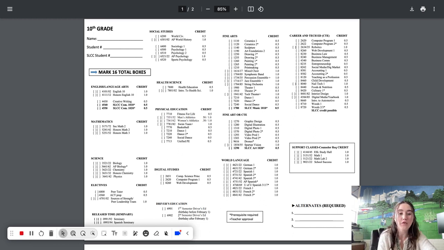I wanted to go over with you how to fill out your 10th grade registration cards. So in case you needed a reminder, I know we went through these in PCCRs, but I just wanted to offer a little refresher and another way for you to see how to do all of this.